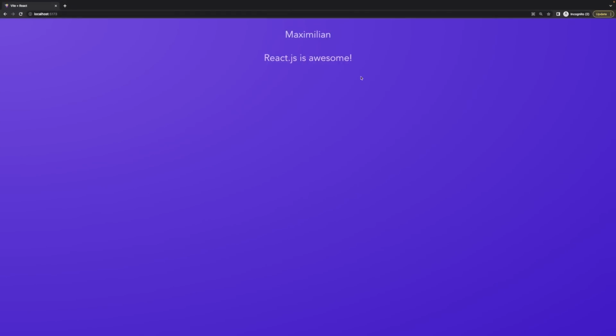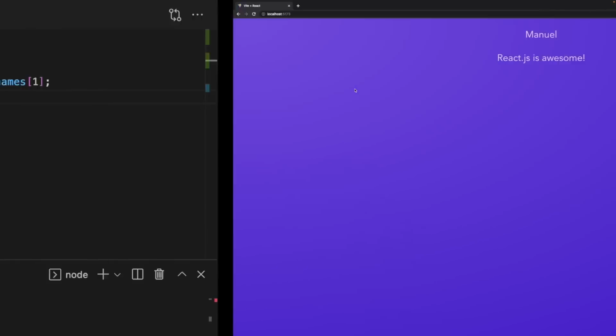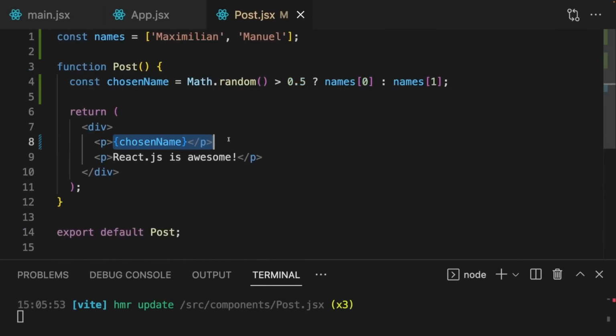Right now it's Maximilian for me here, but as I reload this page, you see that it switches between these two names here. And it switches after every reload because a reload technically restarts the React application and causes all React components to be re-rendered on the screen. And even though this randomness is not a feature we'll need in a finished application, it is super important to understand how you can output dynamic values in your React applications.